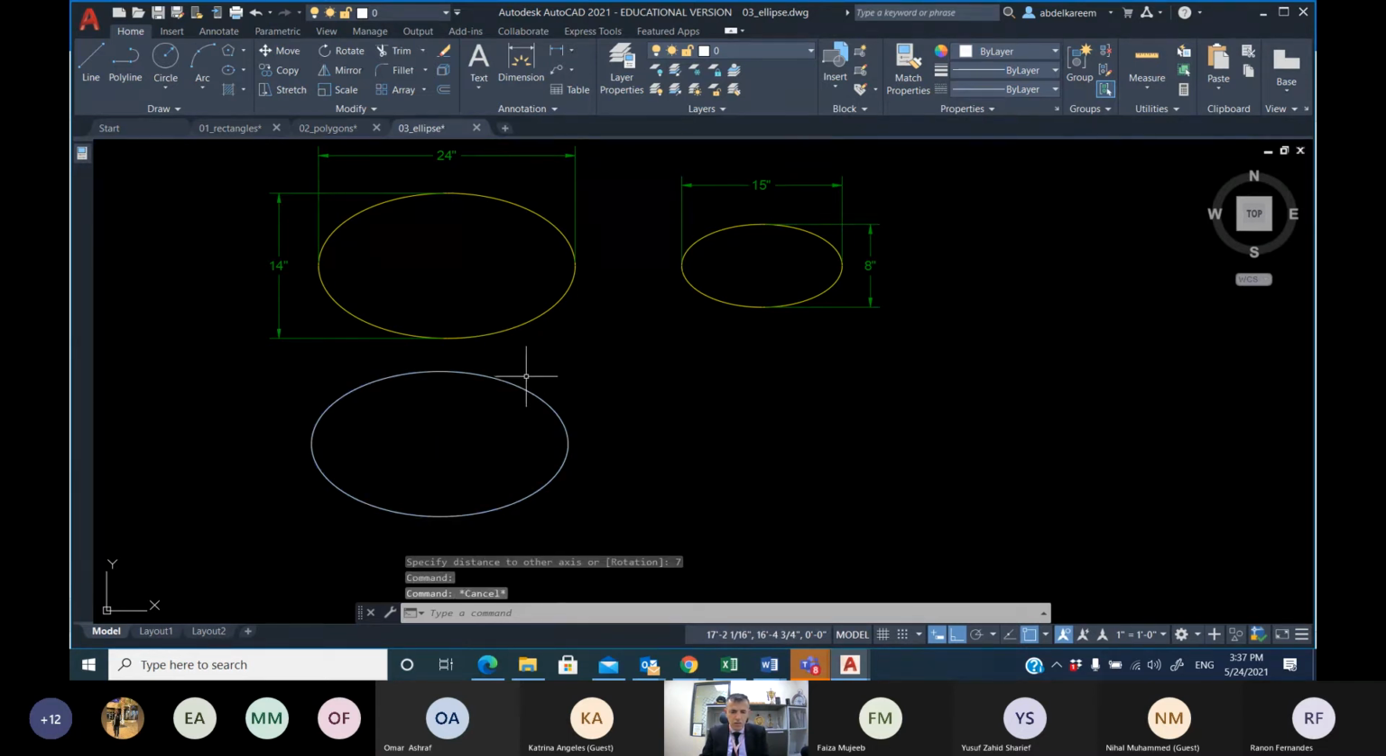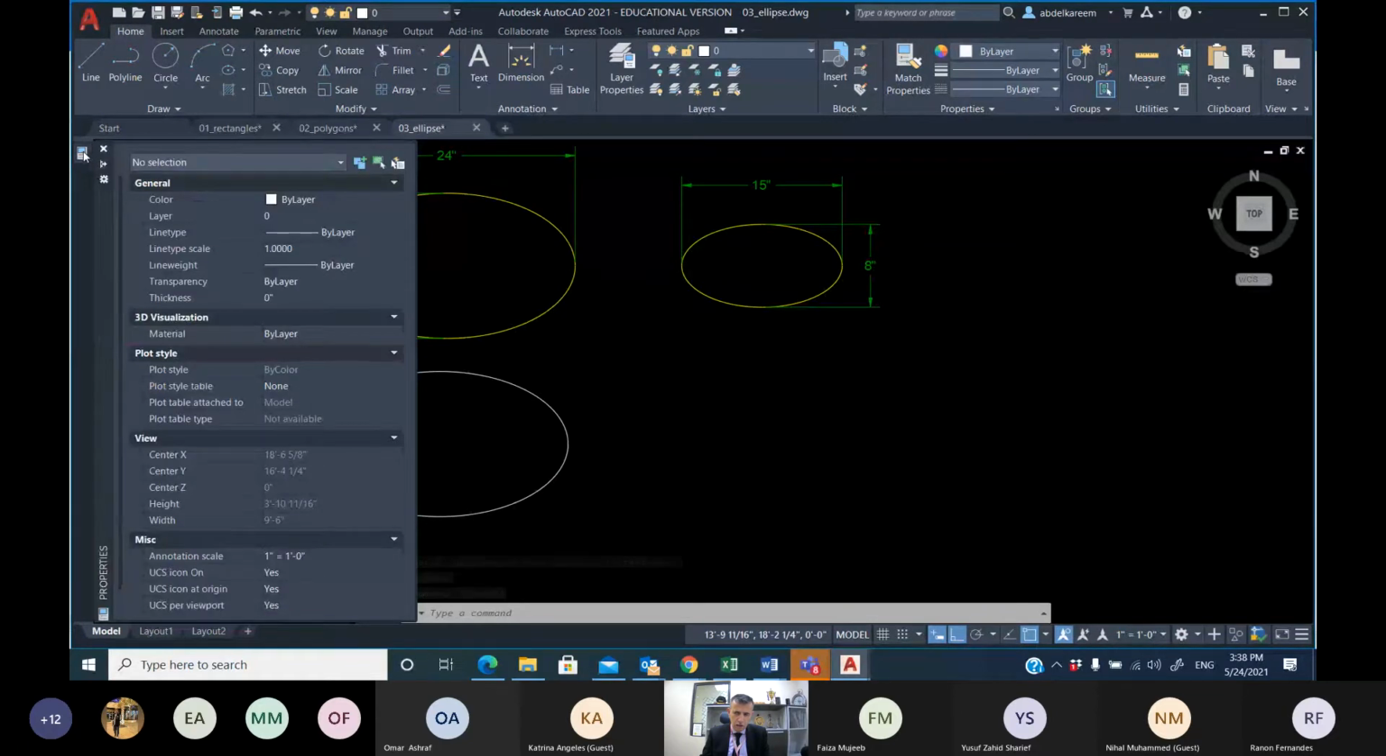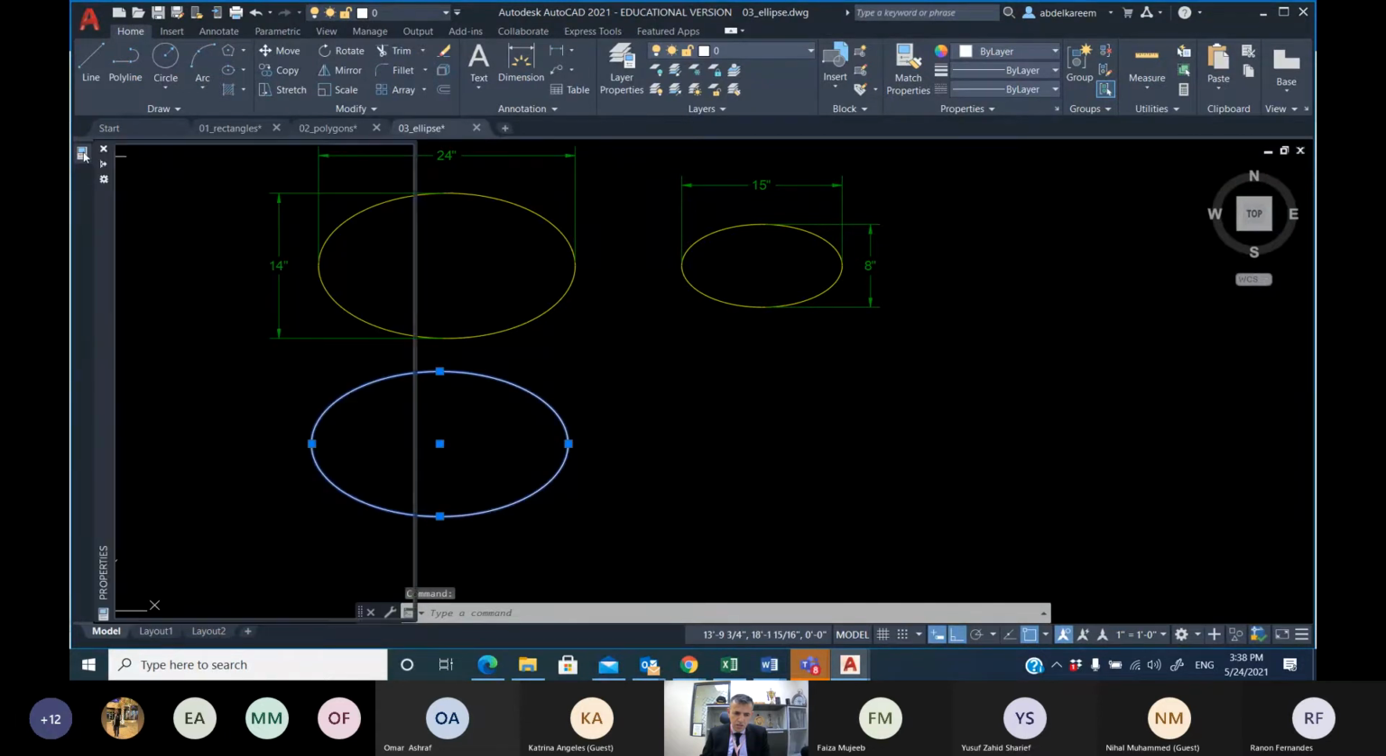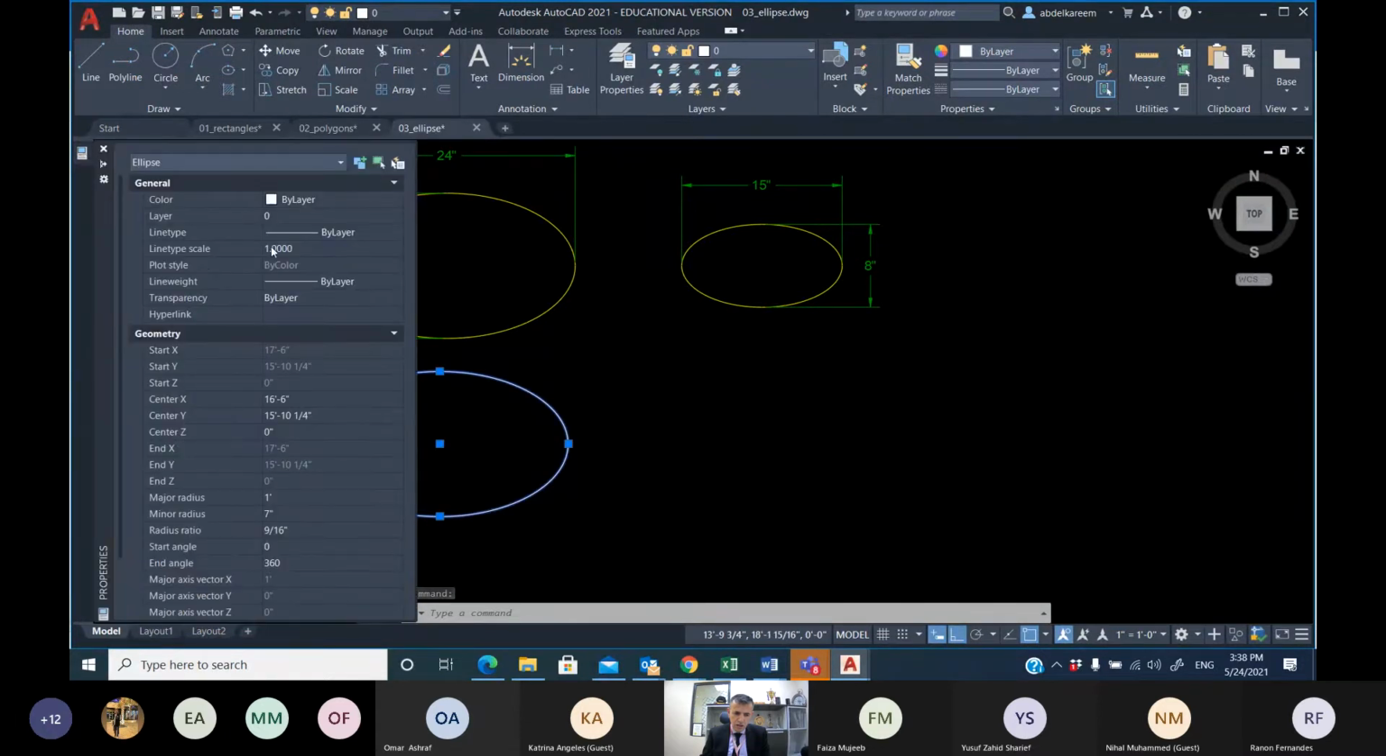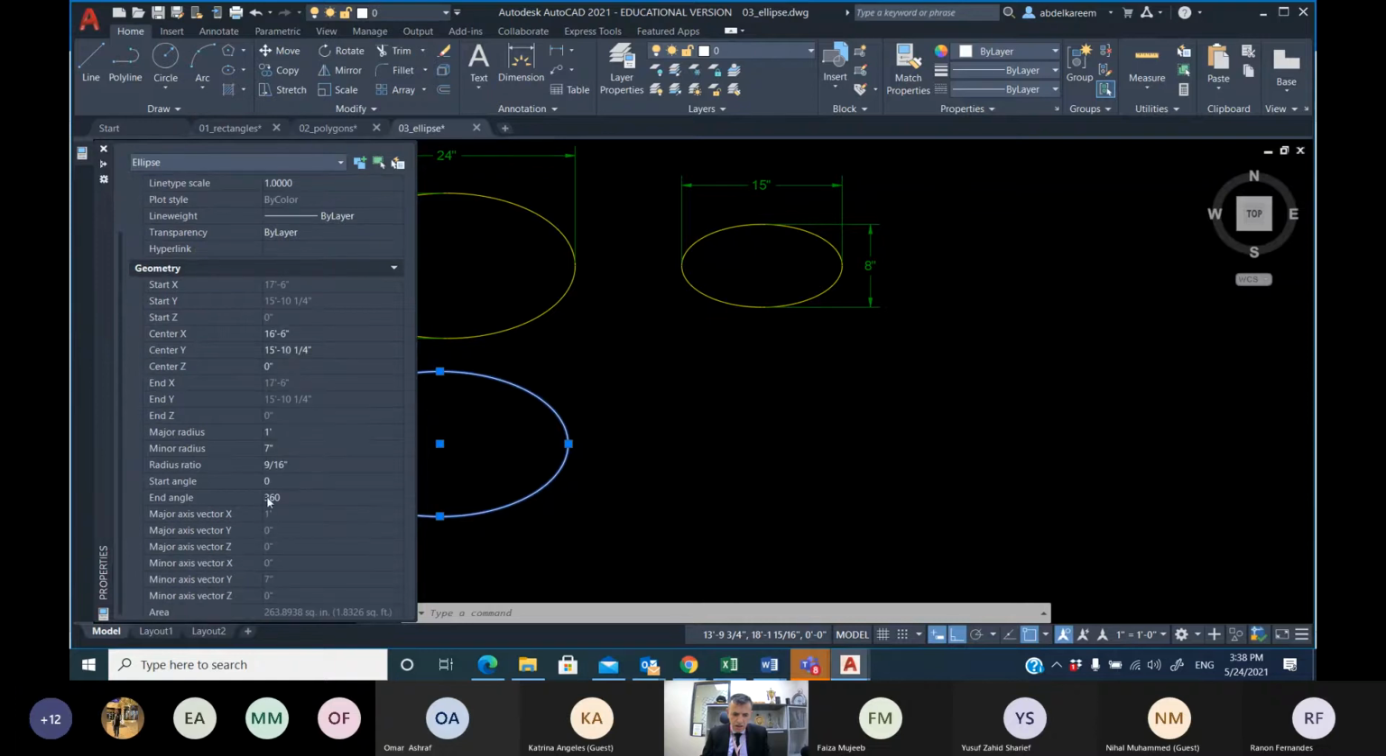Remember that if you want to know the properties of your ellipse, you have Control 1, which is on already, which will bring the properties palette. Once I select it, I will hover around the icon here, and it tells me exactly where the coordinates are. And this is the minor radius, as you can see, equal to 7. And the major radius is also given to me. This is the minor and the major axis as well. Is that clear?